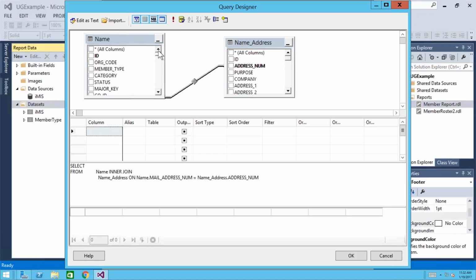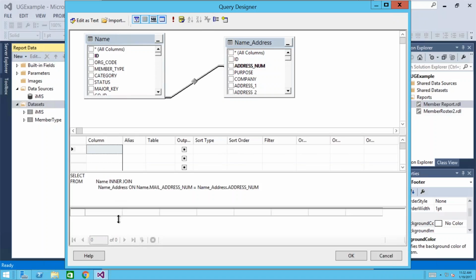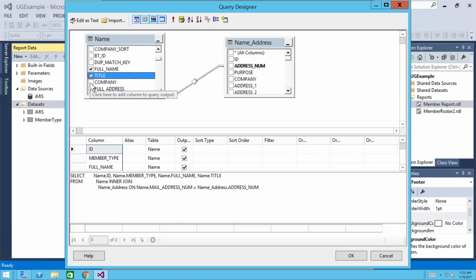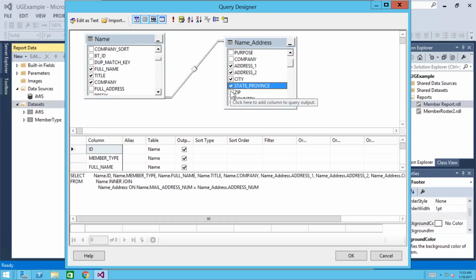So the next step is to decide, well, what fields do I want, right? And I can move some of these screens up and down, depending on, I just need more real estate on my screen. So I definitely want maybe the ID and the member type. How about the full name? Maybe a title, a company, right? So you can kind of go through the list and pick whichever fields you want. And then maybe from the address table, I want address 1, address 2, city, state, zip, you know, whatever it is.